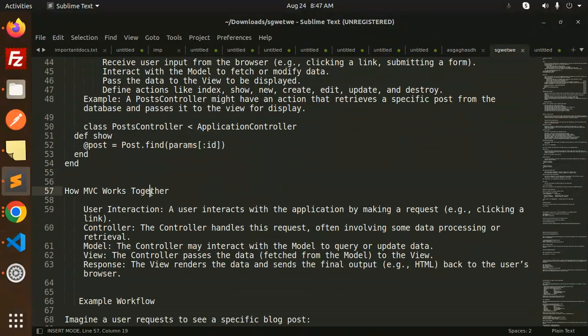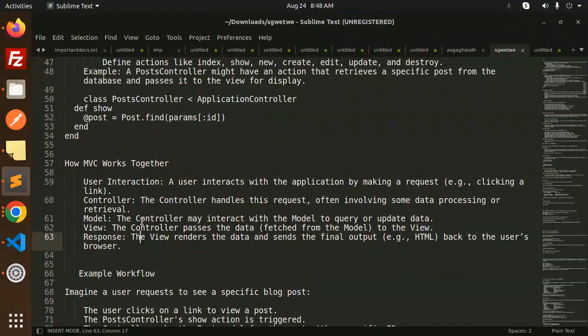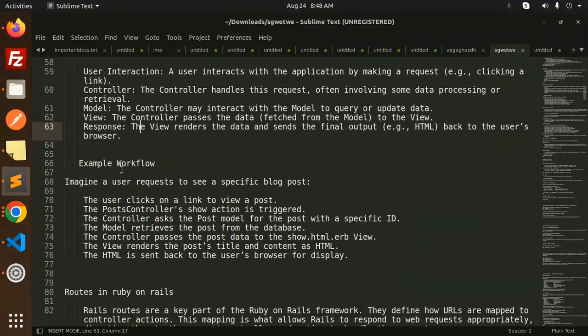Okay, so how does MVC work together? User interaction. A user interacts with the application by making a request, clicking a link. The controller handles this request, often involving some data processing or retrieval. Then model. The controller may interact with the model to query or update the data. Then view. The controller passes the data fetched from the model to the view. Response. The view renders the data and sends the final output in the form of HTML back to the user's browser. Okay, so let's take an example workflow.